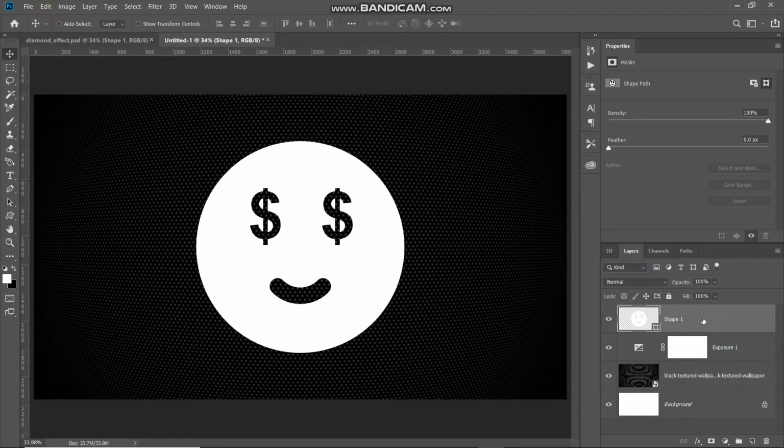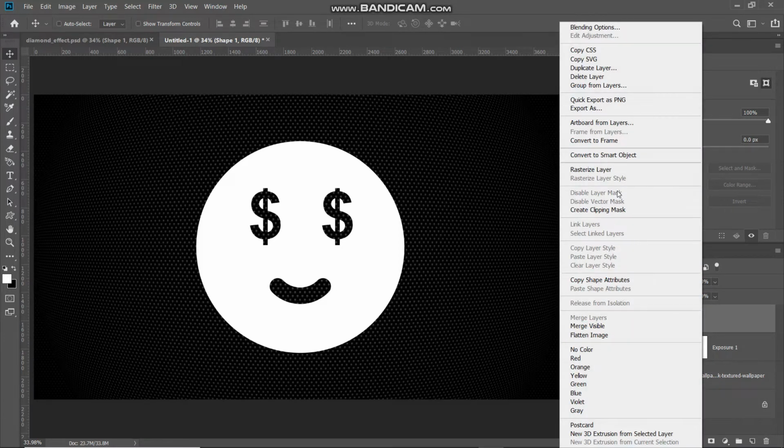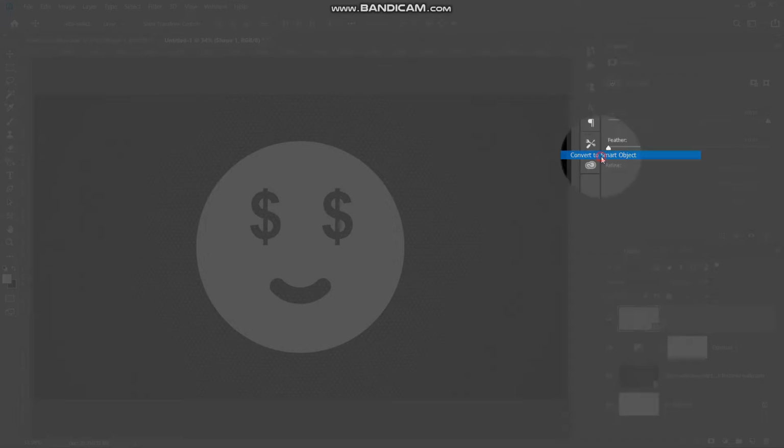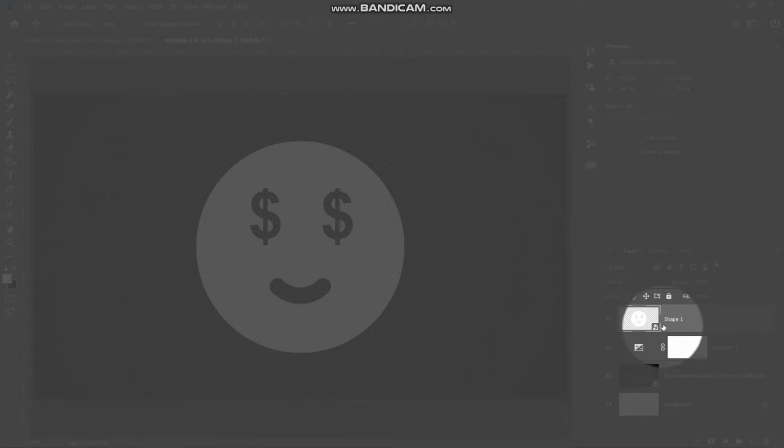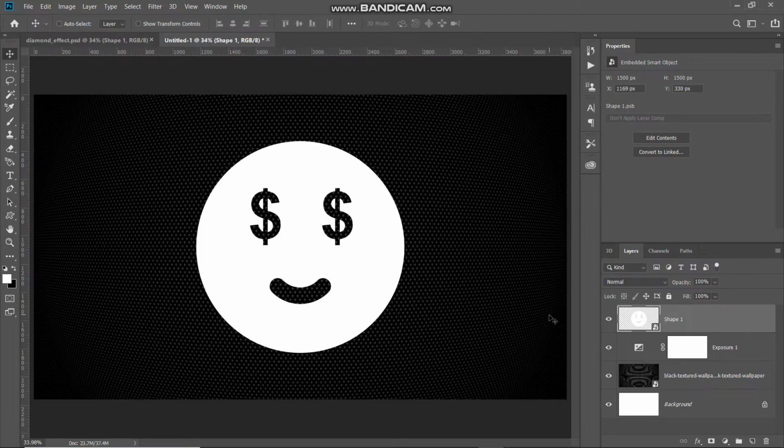So for that right click on the shape layer and then select the option as Convert to Smart Object. So once your shape layer has been converted into a smart object, the icon of your shape layer will look something like this. Now the next thing we need to do is create a diamond pattern for our diamond effect.